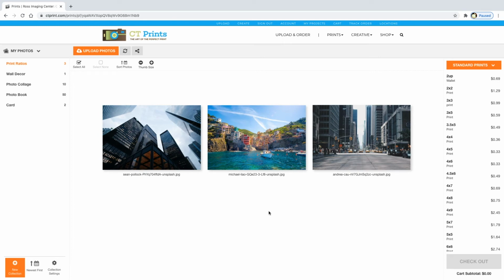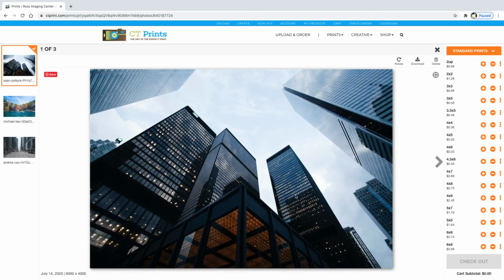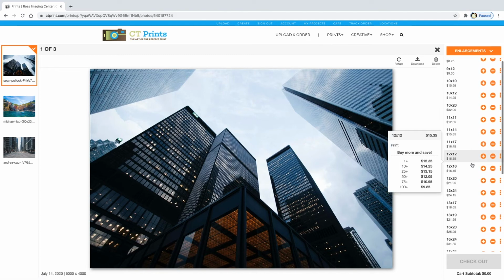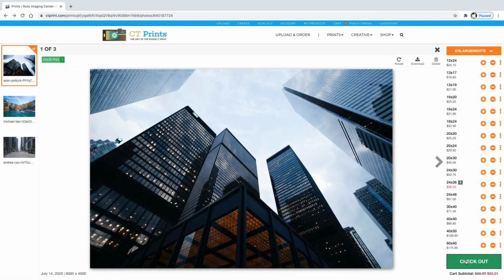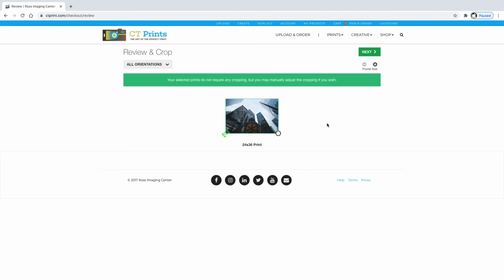The other thing I want to talk about is the aspect ratios of our photos. And what I mean by this is essentially just the length and width of our photos. You'll notice that these three photos all have that same ratio. The ratio of these photos is what comes out of a standard full frame digital camera or a 35mm negative. Now these of course correspond to the ratios we have available for our prints. So for example, if we select this photo and we'll go to enlargements and we'll again select the 24x36, and if we go to checkout, you can see that the website says your selected prints do not require any cropping. This photo fits perfectly within the dimensions of the prints that we have selected, so we get the entire photo in there.